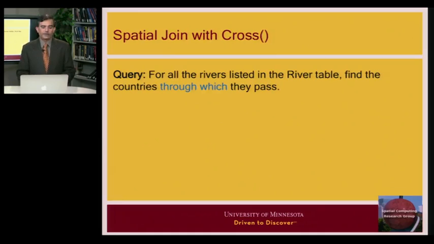So this query is looking for rivers and countries. So it's looking at pairs of rivers and countries, and the relationship is a spatial relationship. So we want these rivers to be crossing through the country. So for example, if you look at the river Nile, we do want, let's say, Egypt to be listed with Nile, but we don't want Congo or Nigeria to be listed with Nile.